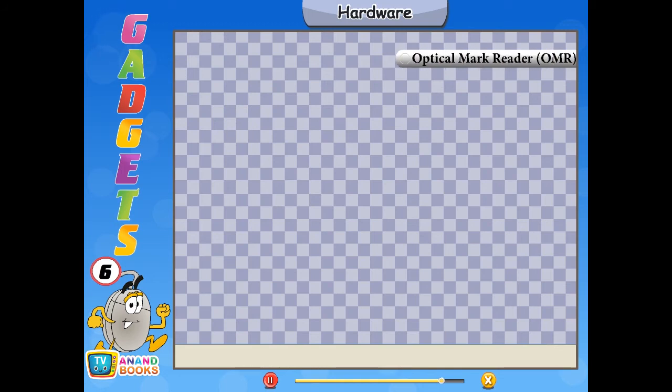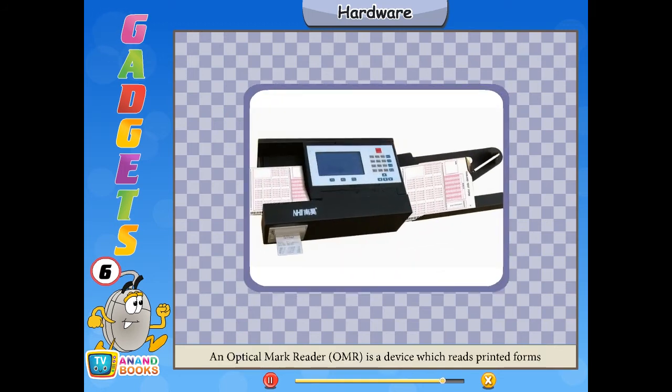Optical mark reader, OMR. An optical mark reader, OMR, is a device which reads printed forms used for objective type exams.